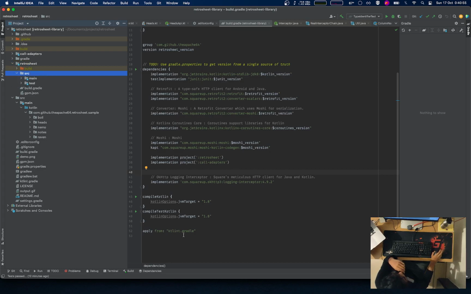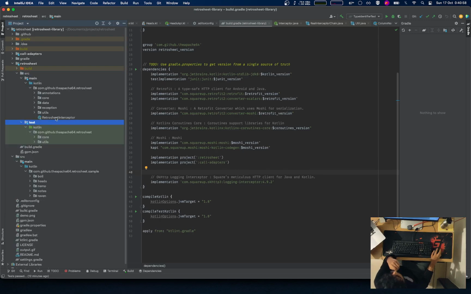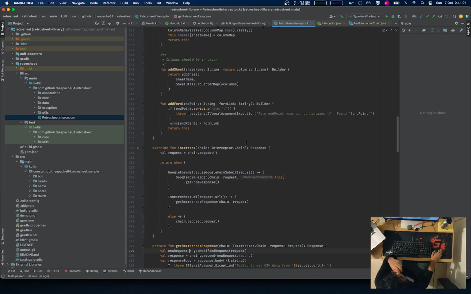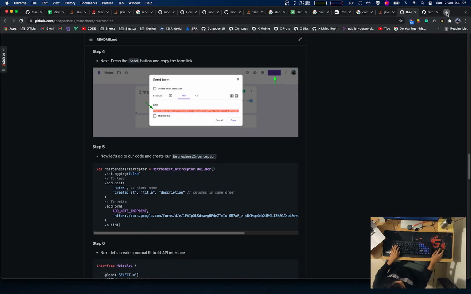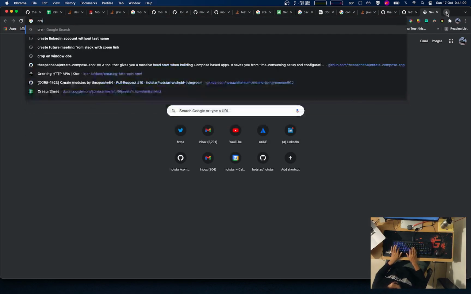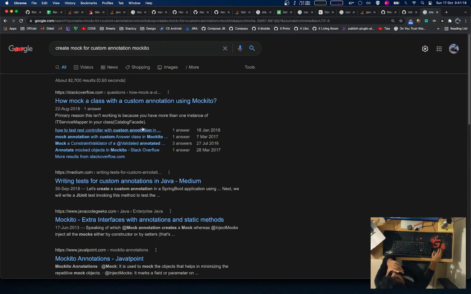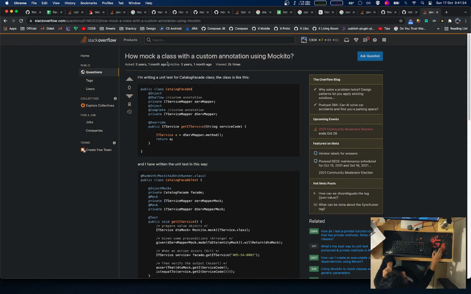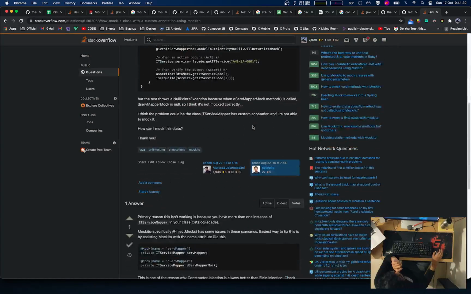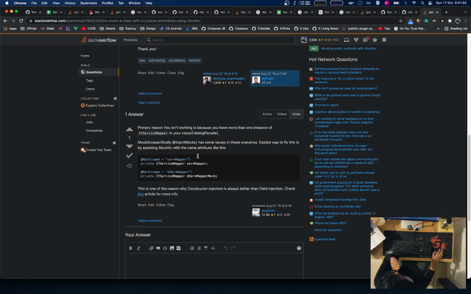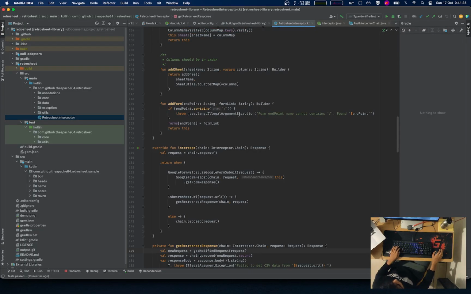I can't release v2.0.0-1 without writing tests for those classes. How do I test annotations? Maybe we need to create a mock for a custom annotation. I don't know how to mock a class with a custom annotation. How to mock a class with a custom annotation. No, that's not it.